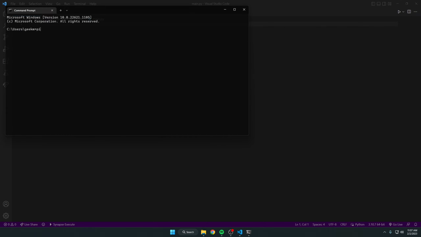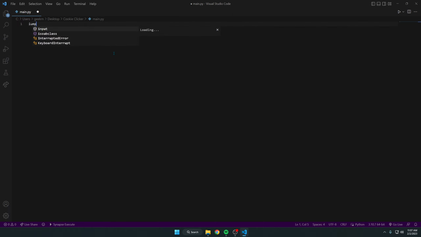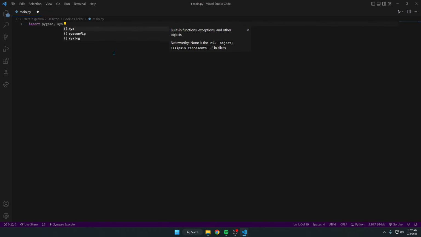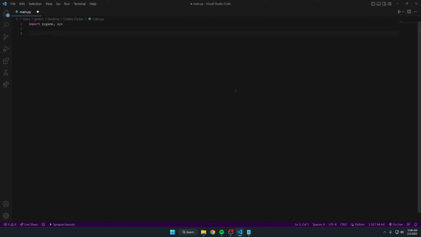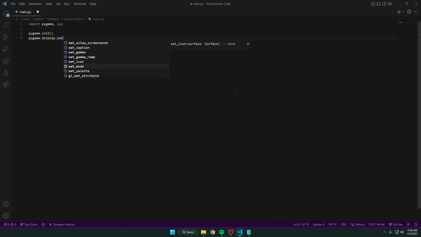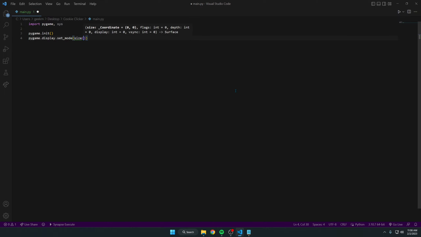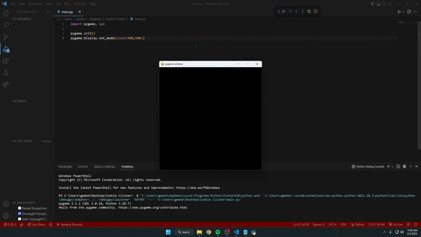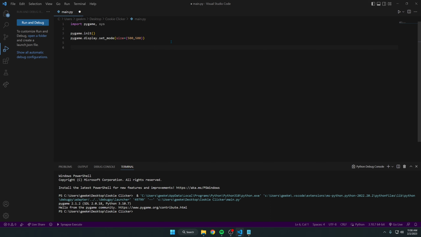Start by installing the package. Pip install pygame. Just import it. We're going to import pygame and sys. Alright, next we're going to initiate pygame. Then we're going to set the display, set the mode, the size equal to, we can do 500 by 500. There you go. It should just pop up for only a couple of seconds.